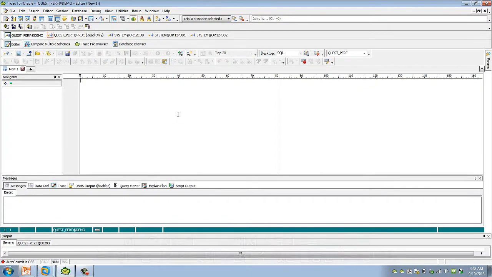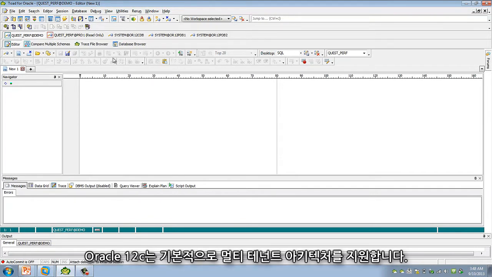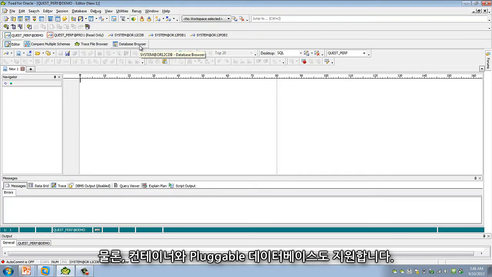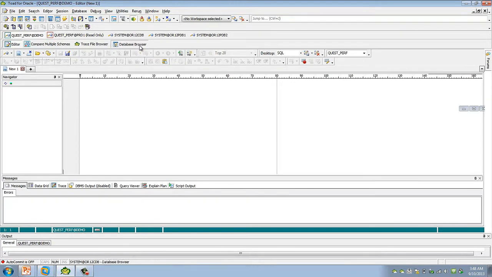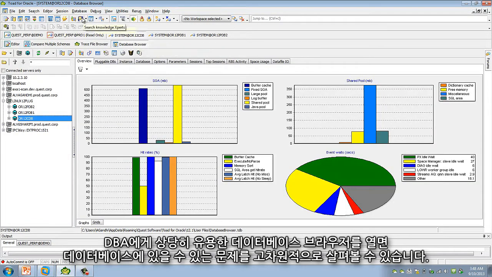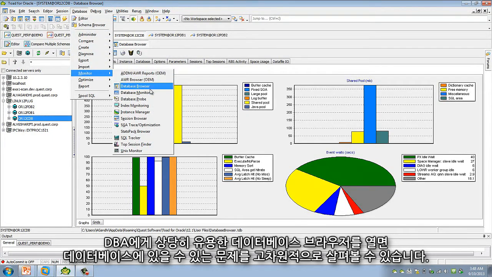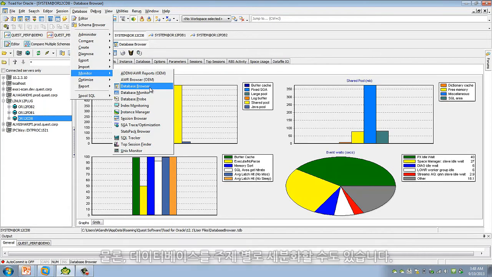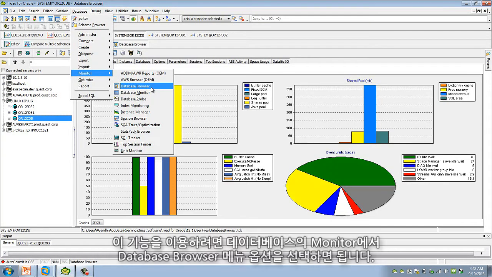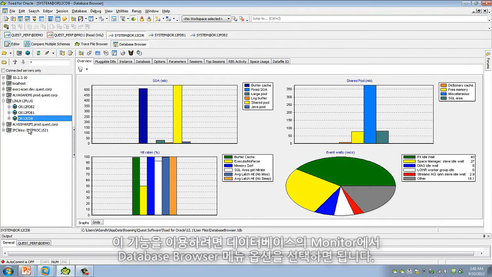Oracle 12c comes with the multi-tenant architecture, of course, with the container and the pluggable databases. So if you open a database browser, which is a great tool for DBAs to watch out for any issues in the database at a high level and still have the ability to drill down to database objects. It's available in the database, monitor, database browser menu option.